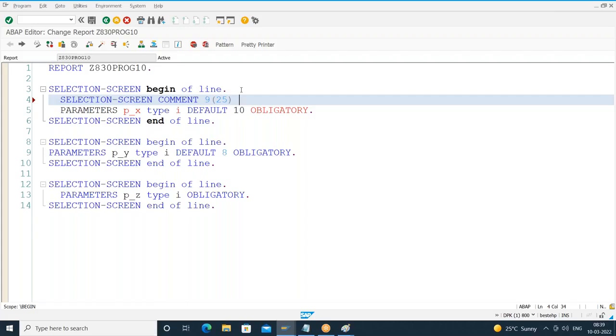I'll give some variable name for that comment, just like for the input field. What are the variable names I give? P underscore X, Y, Z. Similarly, for the label, or we call it as comment, I have to give some variable name. You can give any name. For my convenience, I'll give the name as LB1. So what is the change I have done? In the first line, we are constructing two elements. One is comment, nothing but label. Another is input field. And for that comment we are instructing SAP to start from the 9th position and reserve 25 spaces. Let's see what happens.